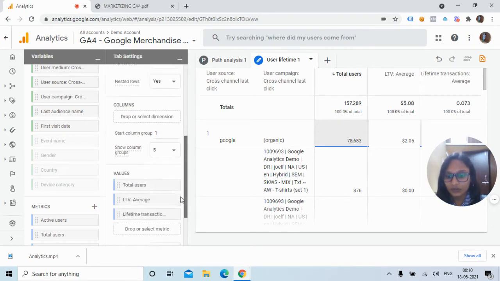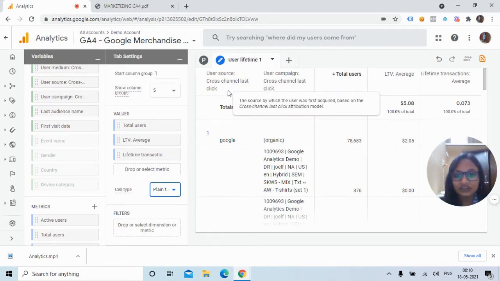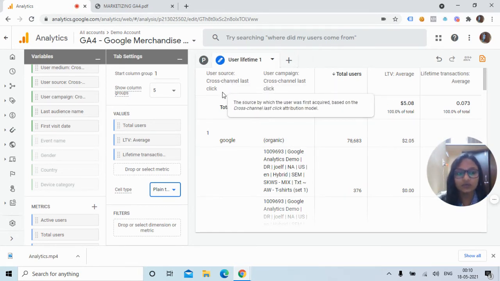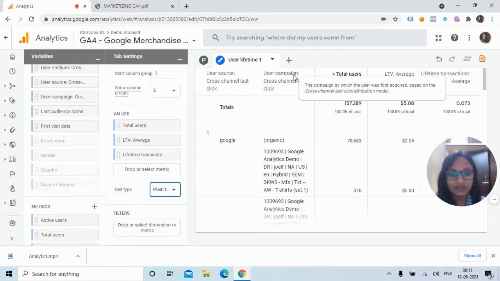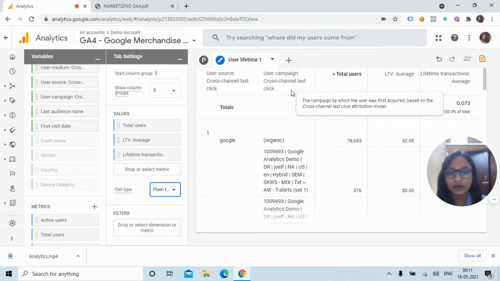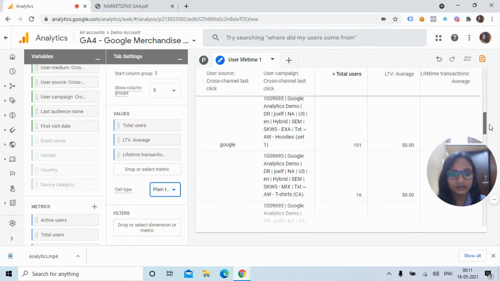So right now we have over here, as I have mentioned, the plain text, so we can use it as a plain text or a heat map. So I'm going to use the plain text over here, and we can also add any filters to this. So here we can see the user source, that is the cross channel last click. So all the channels use the last click attribution model, and the user campaign from which they have last come to your website, and the total number of users from that particular channel and the campaign, and the lifetime value generated by those users, and the transactions that have occurred.